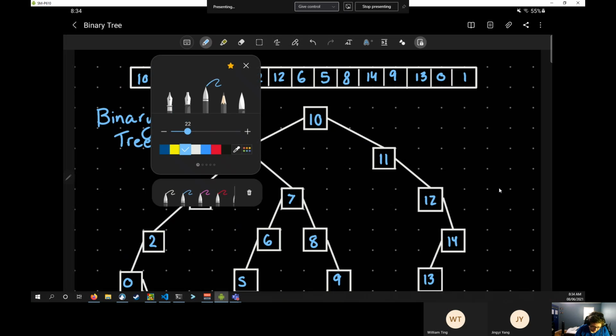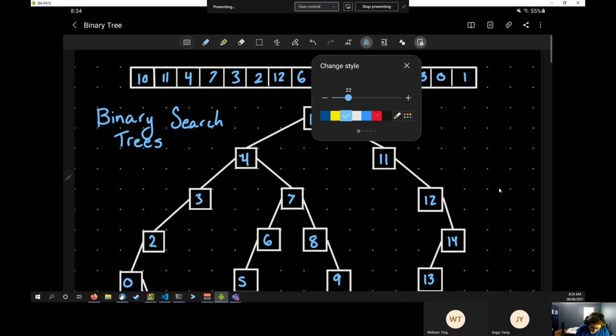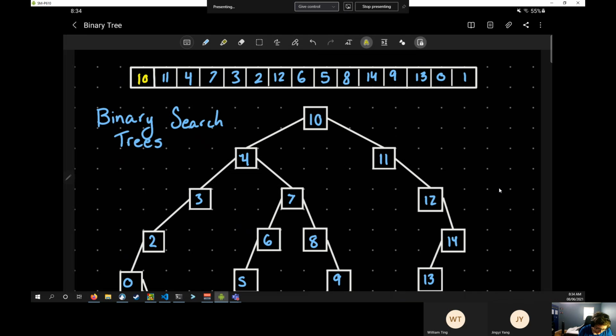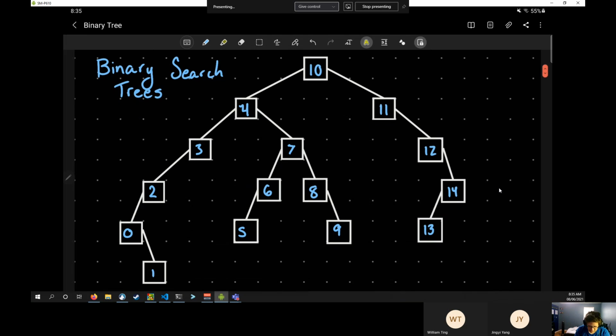What you would have to do, and I'm just going to pick a different color, let's go yellow, is ask: is 10 14? No. So we mark 10 as looked at. Is 11 14? No. Is 4 14? No. 7, 3, 2, 12, 6, 5, 8, 14. We found it. We looked at 1, 2, 3, 4, 5, 6, 7, 8, 9, 10, 11 items to find 14. Now let's look at the tree.